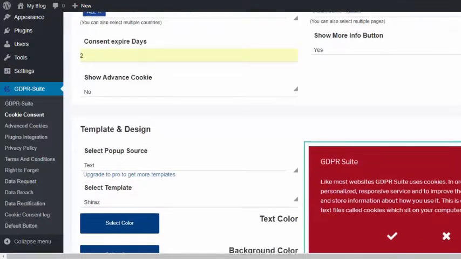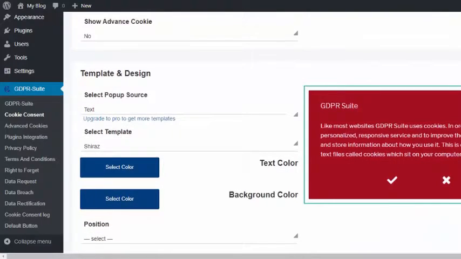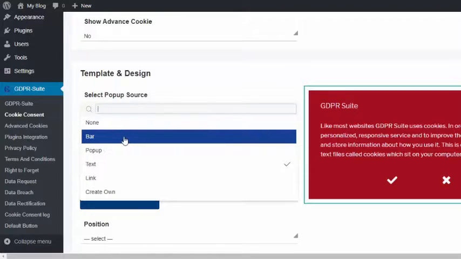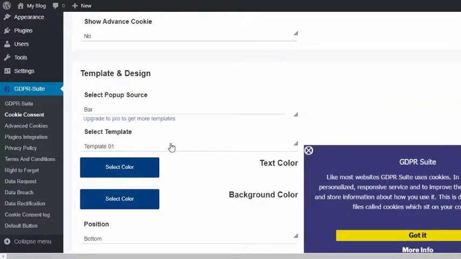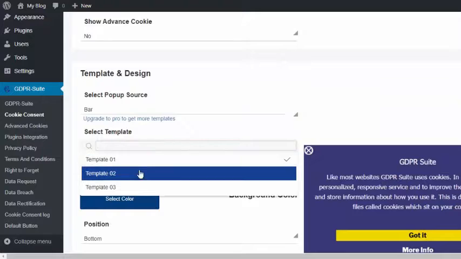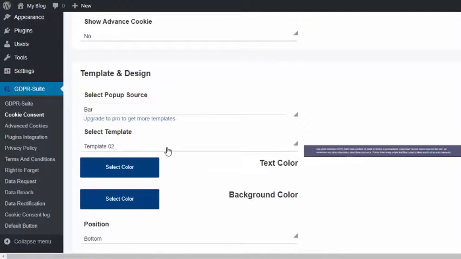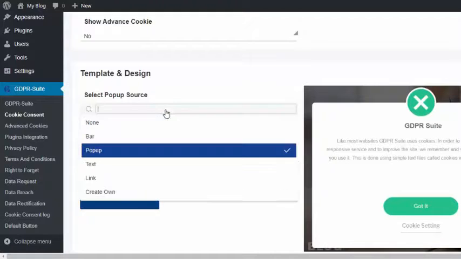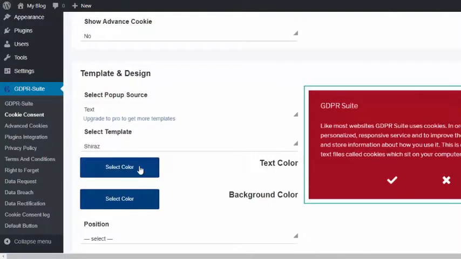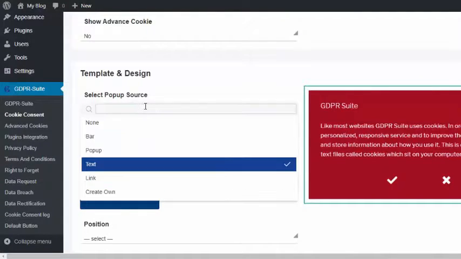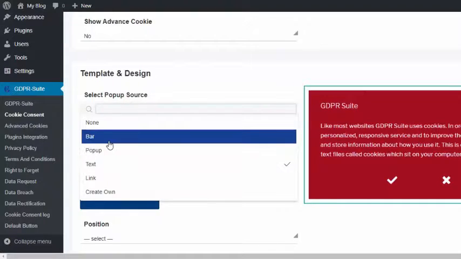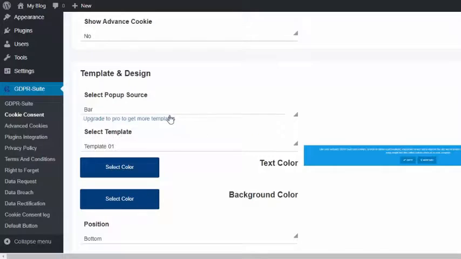We've got different template choices to select from. We have the None option, where you don't want cookie consent. And we have the Bar option, which comes with 3 different template choices. We also have the Pop-up option, also with different template choices. Also the Text option. And the Create from Scratch template. I will go ahead and select one of the Bar template options here.